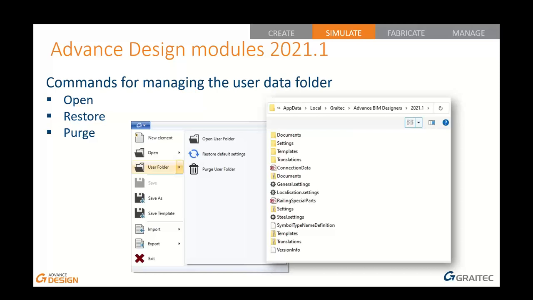We can easily restore the content, which is especially useful when someone made a mess, removed some folders or templates. To avoid reinstalling, you can just restore the settings to just after the installation, simply by pressing the restore default settings button. And you can also purge the folder of backups from older versions of user data folders.